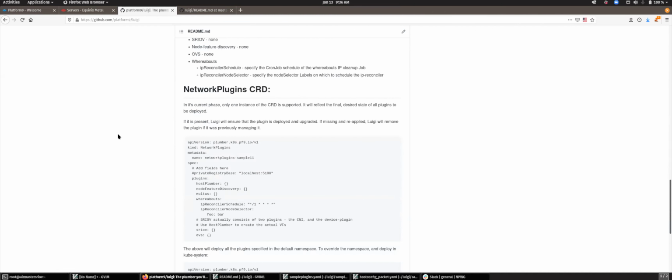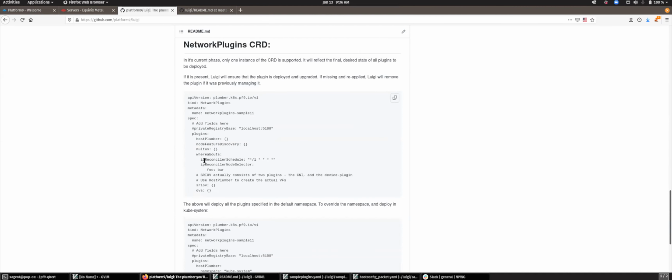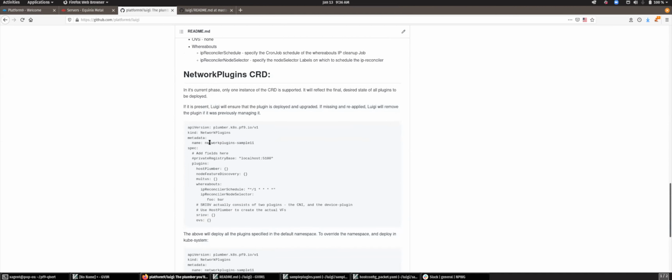So how do you actually deploy it once it's deployed? It's best to show by example. What it does is we define a new CR called network plugins, and it's as simple as this. So we have Luigi deployed, and let's say you're like, oh, I want all of those things. So you want host local, you want node feature discovery, you want Multus, you want Whereabouts, you want SR-IOV, or you want OVS. This would deploy all of them.